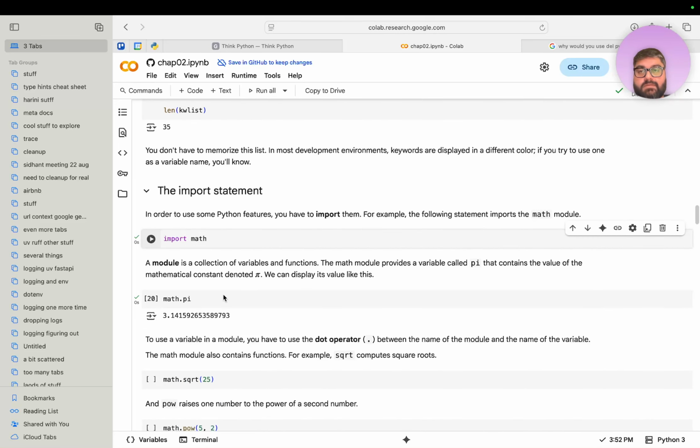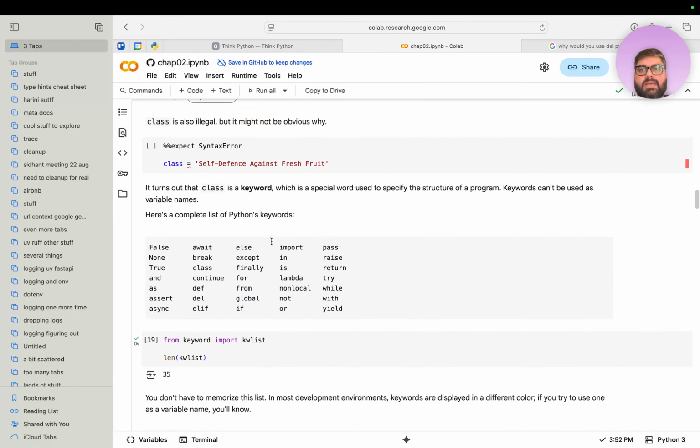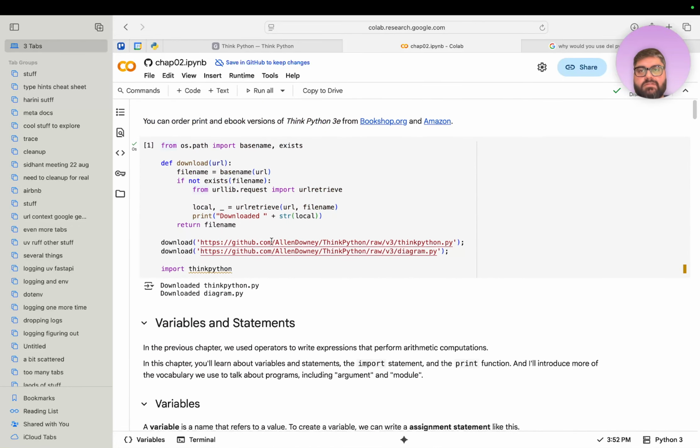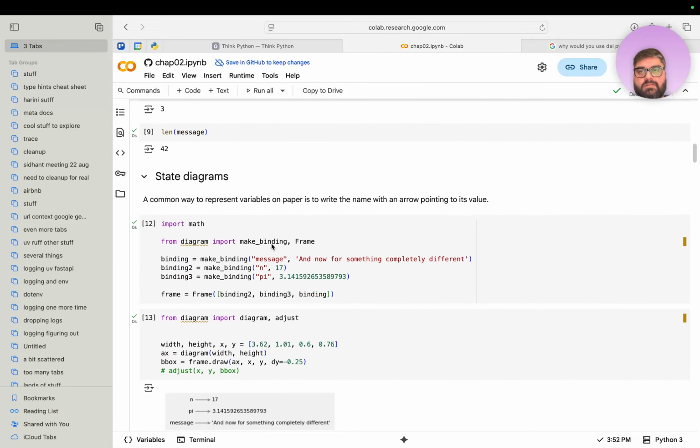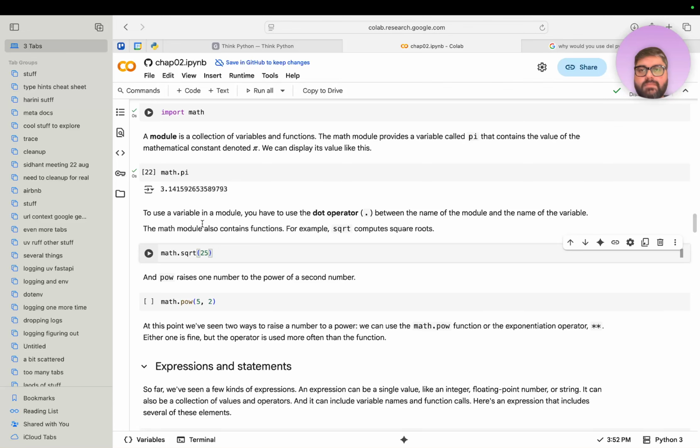Yeah, I'm just going to import math separately and then math.pi. I mean, I don't think... I think math is imported somewhere else, earlier on, or in the diagramming. Yeah, see, it's imported already, so I didn't need to do that. To use a variable in a module, you have to use the dot operator between the name of the module and the name of the variable.